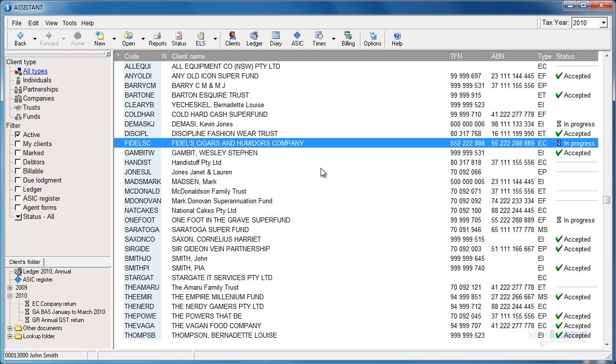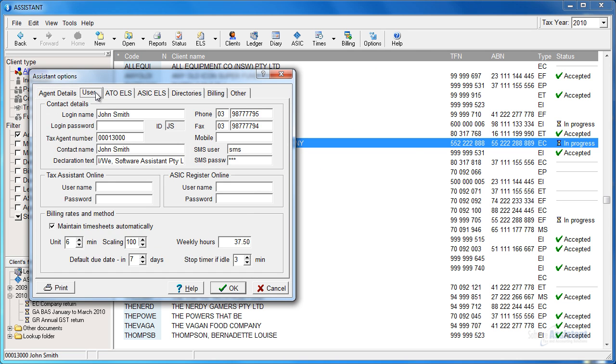To activate automated timesheets, open Assistant Options, select the User tab, and set the following parameters. Check the Maintain Timesheets Automatically checkbox. This will enable automated recording of timesheet records. Set the default due date, which is the number of days from the moment you start the job. Due date can later be overwritten in the timesheets if required.